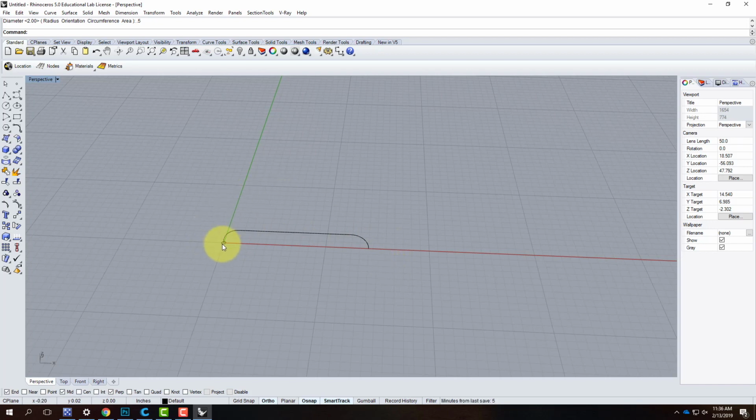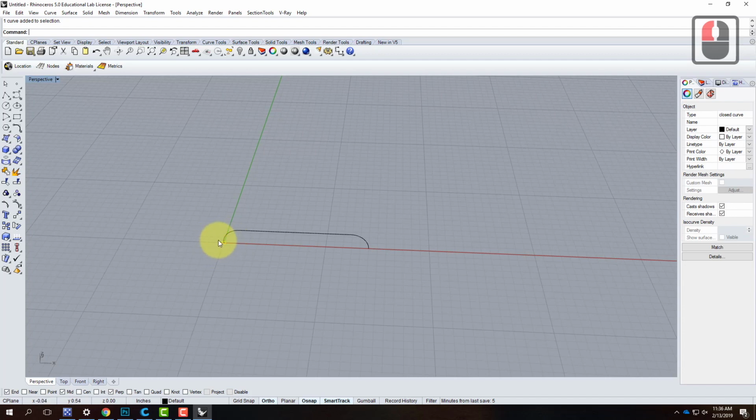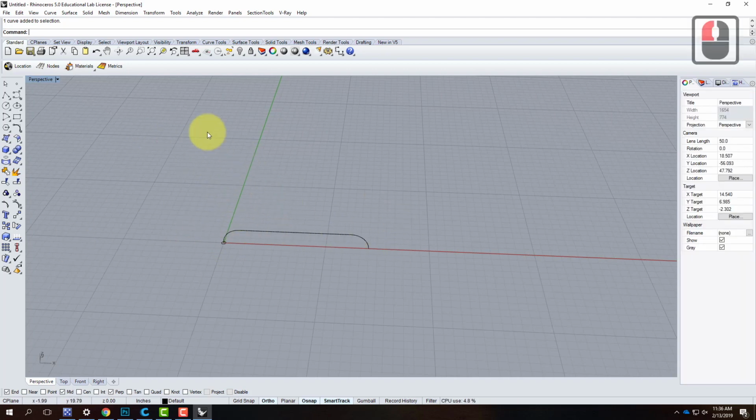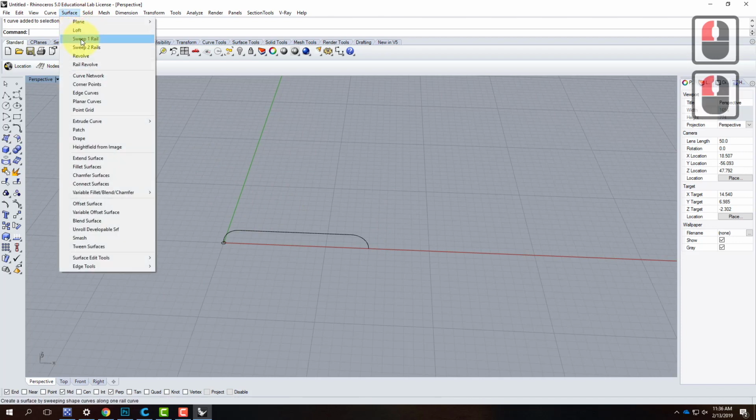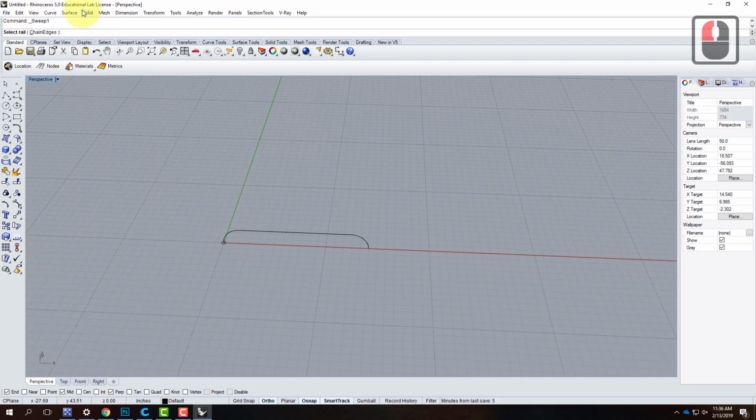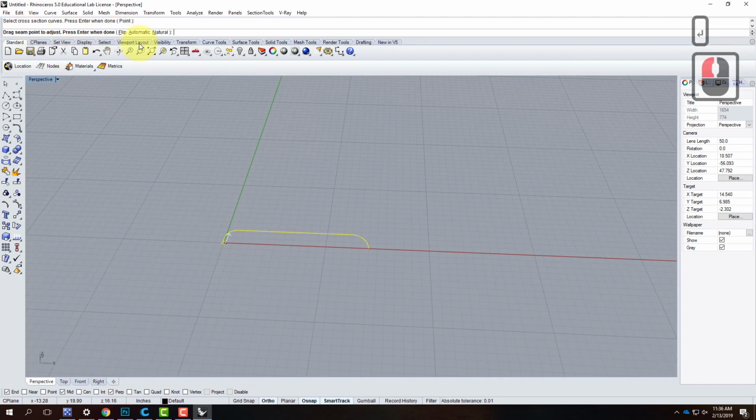The sweep command essentially allows us to have a cross-section. So this would be my cross-section. This is what the pipe looks like. And then follow that cross-section along a guide, or a rail is what they call it. So I'm going to have nothing selected. I'm going to go up to Surface, and I'm going to choose Sweep One Rail. And when I choose Sweep One Rail, it's going to ask me first to select the rail. That would be the rail. Then it says Select Cross-Sectional Curve. That would be my cross-sectional curve. When I'm done, I'll go ahead and press Enter.